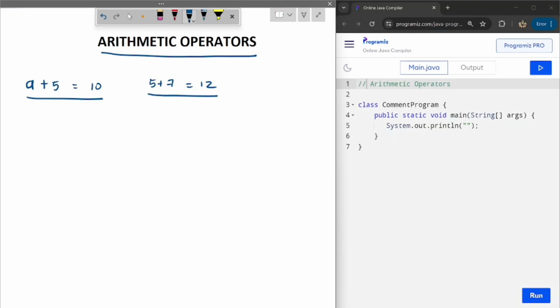This is nothing but a mathematical expression. You all know, I think. So these are nothing but expressions. Further, this is known as an operand, and this is known as an operator. Same way, this is known as an operand, and this is known as an operator.